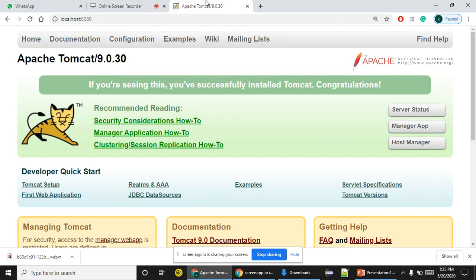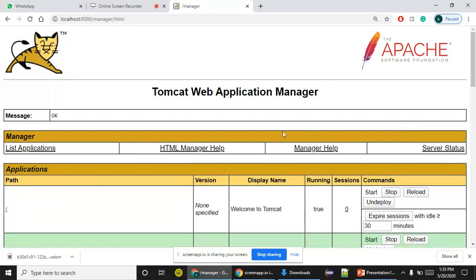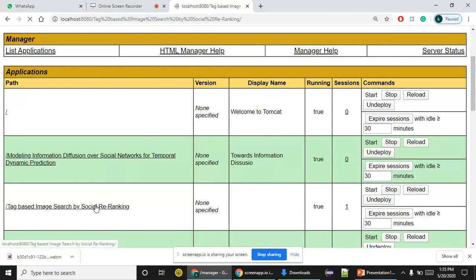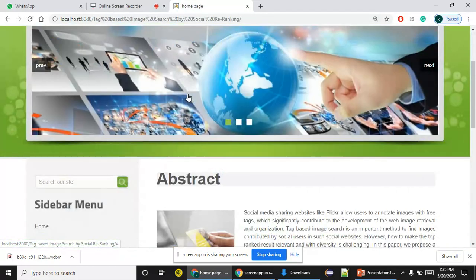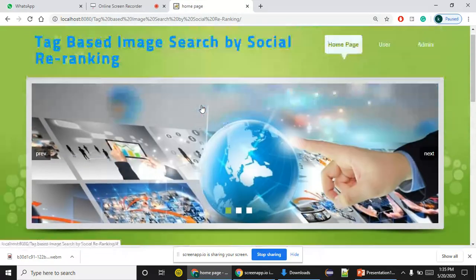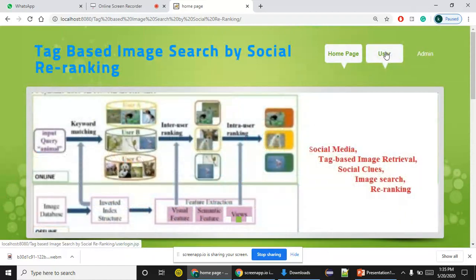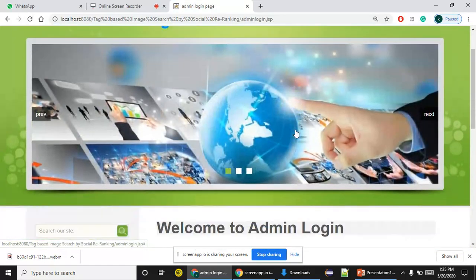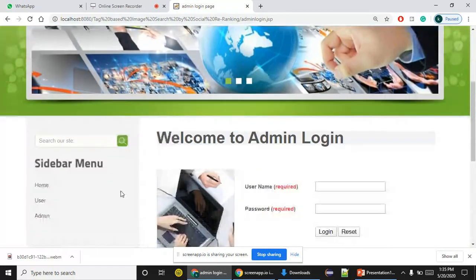Yeah, hi everyone. So my project is tag-based image search using social re-ranking. Image search is based on the re-rank as well as the tag name. So this is the homepage of my application. You'll have a user and an admin. First I will show the admin.